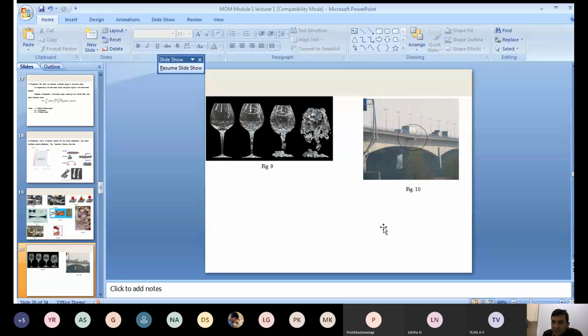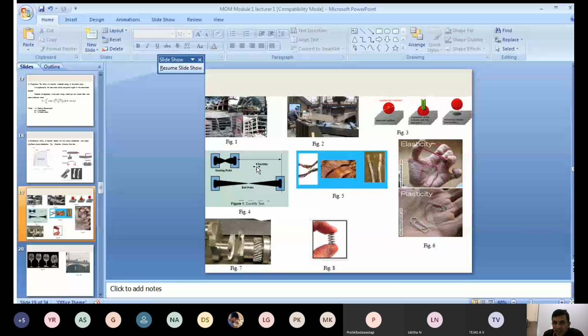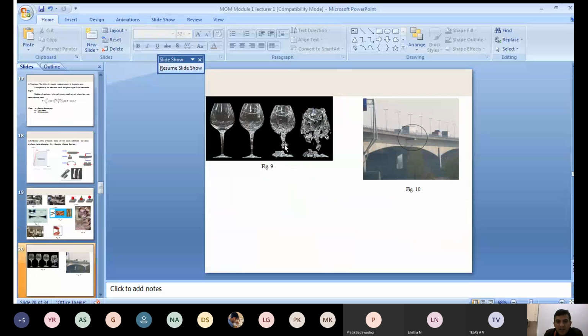Now I think you understand the mechanical properties: strength, stiffness, hardness, ductility, and malleability. I have not shown malleability here. That is forming into thin sheets, like the steel plates or paper plates we take. Those come under malleability. Then elasticity, plasticity, fatigue, resilience, brittleness, then creep.